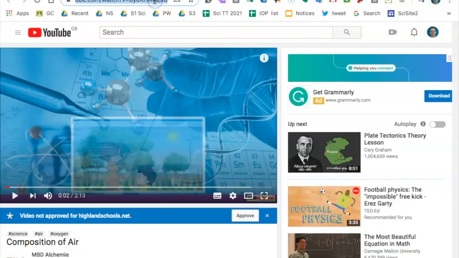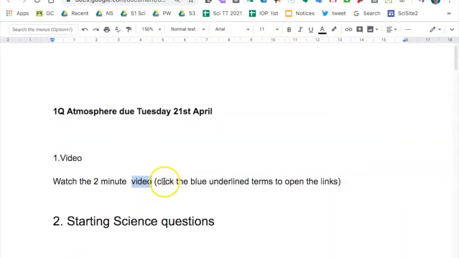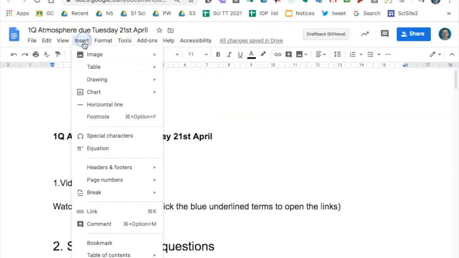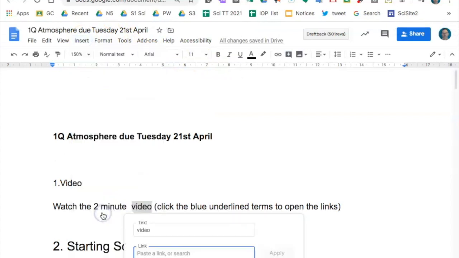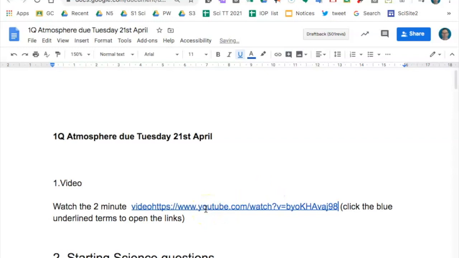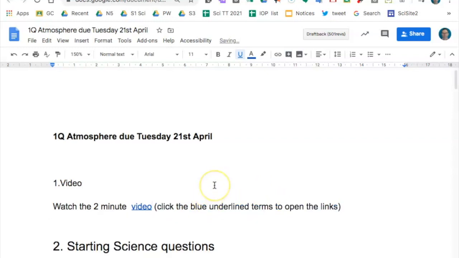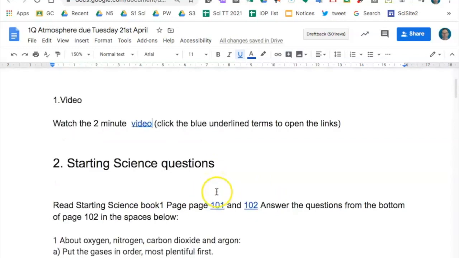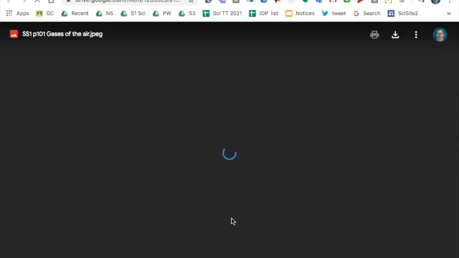So I'll just Control C to copy, and then I'm going to do Control K, or the other way you can do this is by doing Insert and Hyperlink. So the link means that I can just paste in the link that I'm going to use there, and so that means that I don't need all the link that would normally be in a hyperlink there, it just says video.